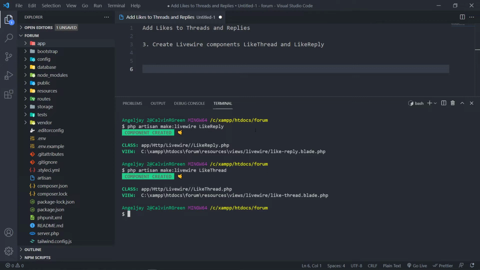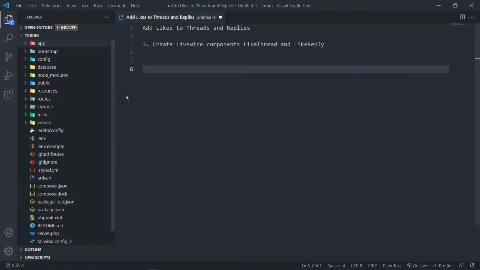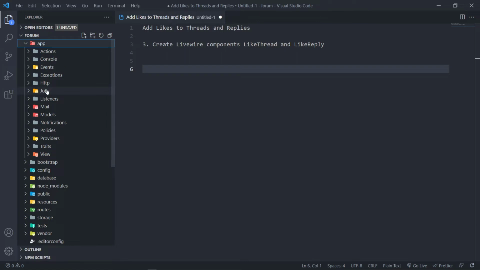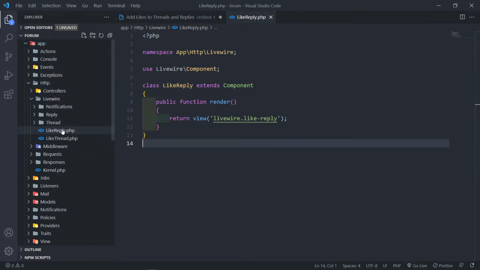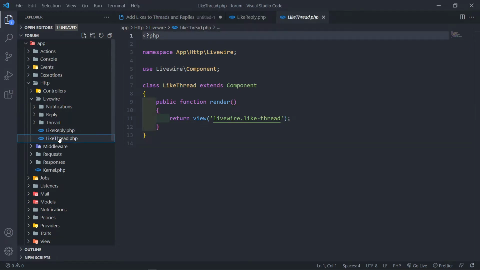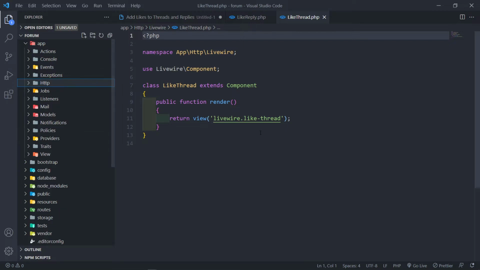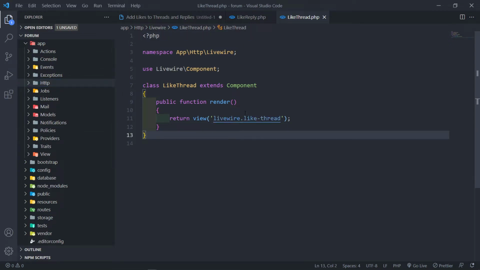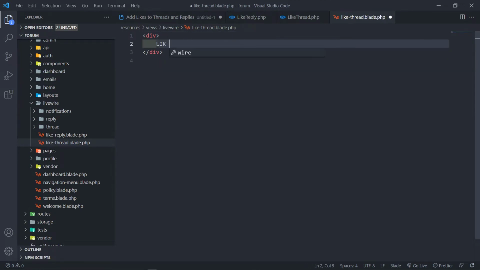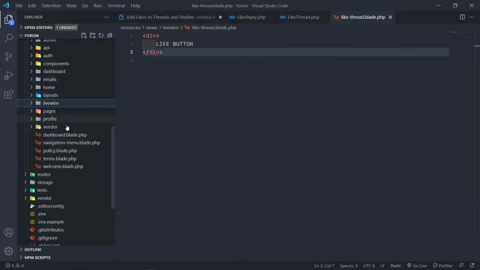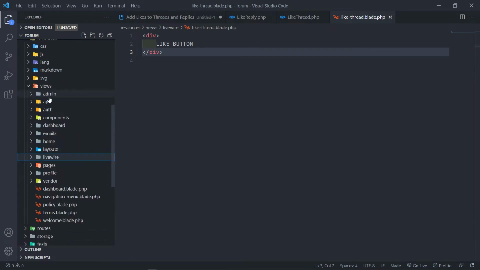I'm not going to do it in any order, I'm just going to do first come, first served. So HTTP Livewire LikeReply. This is the first one I'm going to work with. You know what? Let's work on the LikeThread first. I can change my mind. Let's go to this one right here. I'm just going to change the view to be like-button. Now let's go to our thread and include our Livewire component.